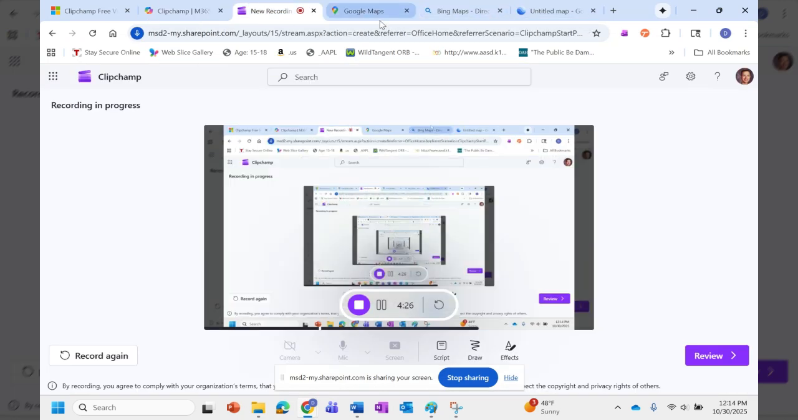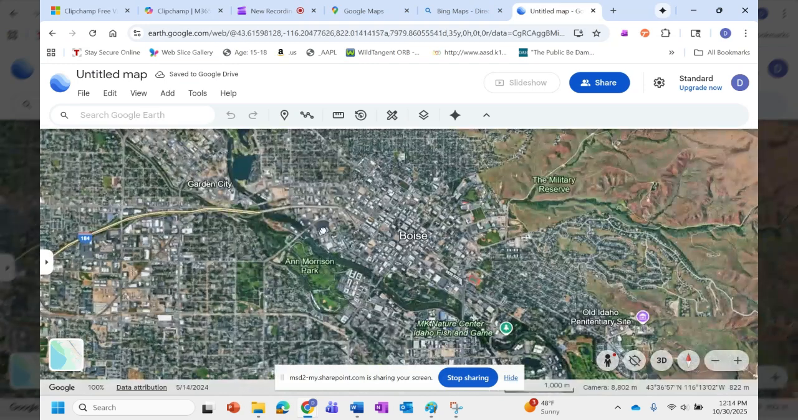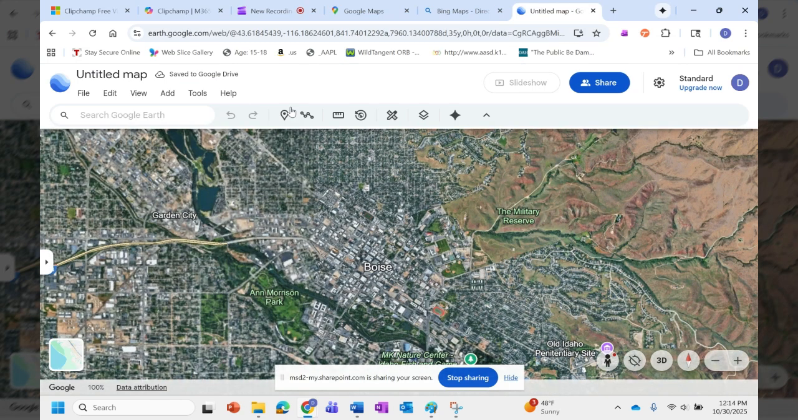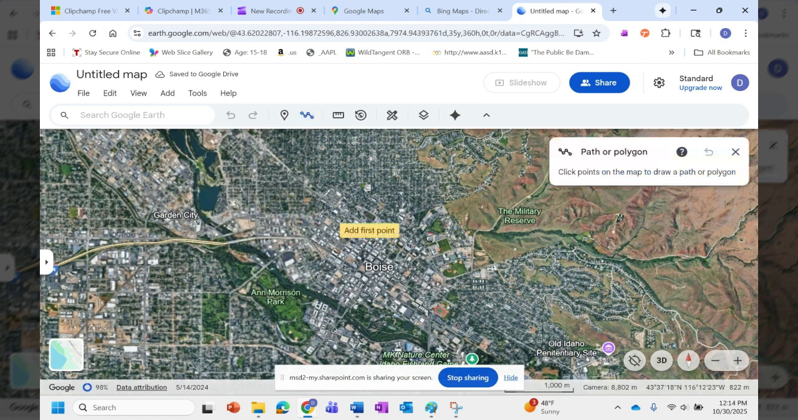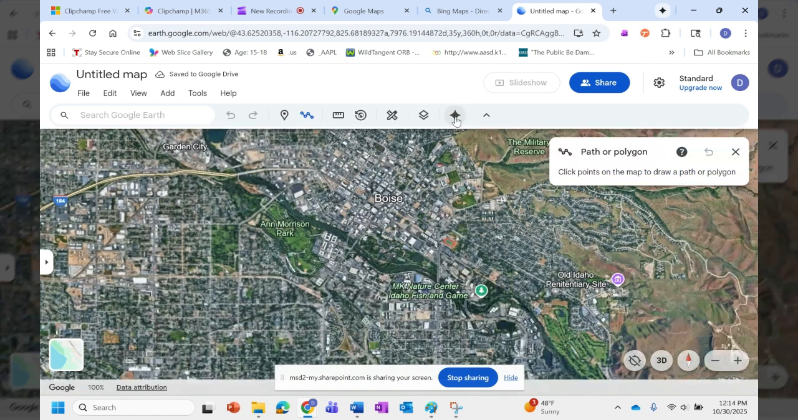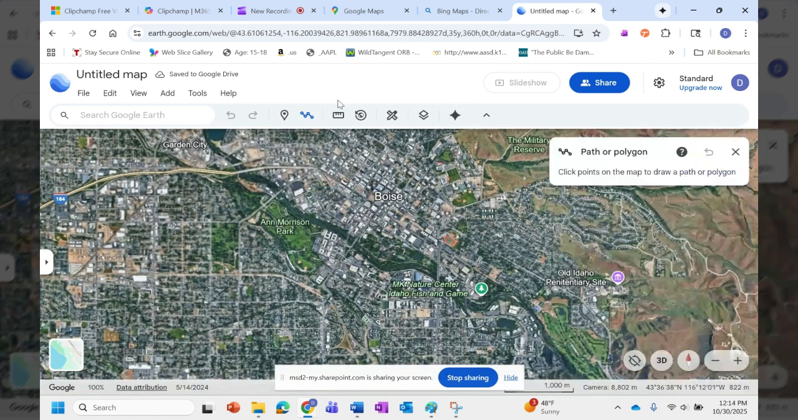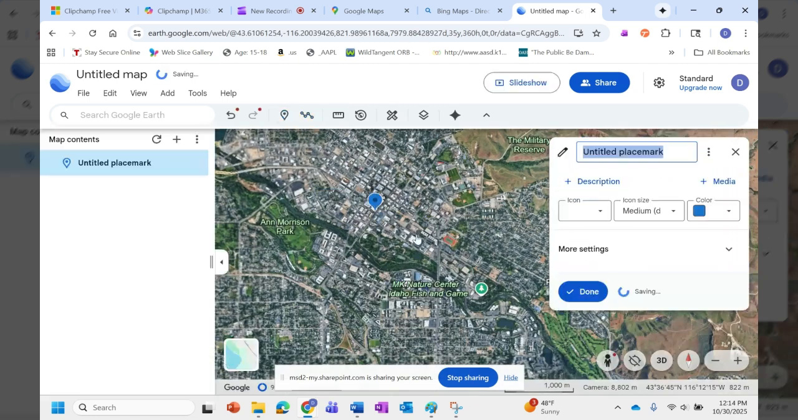All right, 4 minutes. The other thing you can use is Google Earth. Google Earth is basically the same thing. The only difference is Google Earth does a better job of letting you draw and create things. It also has an AI Gemini helper that you can ask how to do things and it'll tell you. It also can place different points and you can label them and have different colors.